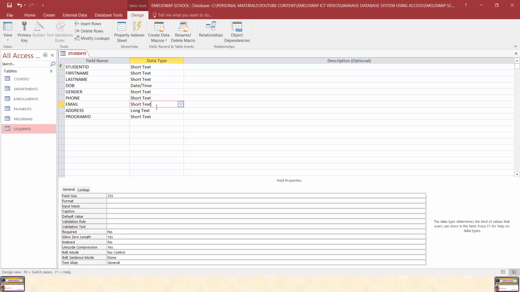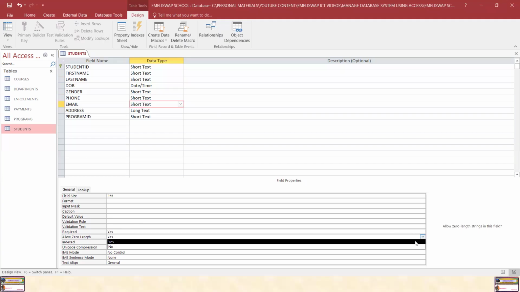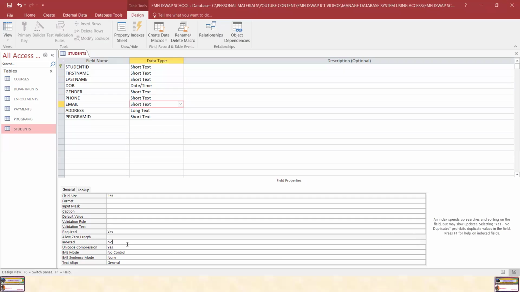Then we move to email. Email is long text. Field size, we don't need to bother. Required. Let's set it as yes, it is required, so that we have email for every person. But remember, this one is optional. Sometimes we can leave it. Allow zero length? No, we must have an entry. So we set it as no. Is it indexed? No, we don't need to index the emails.